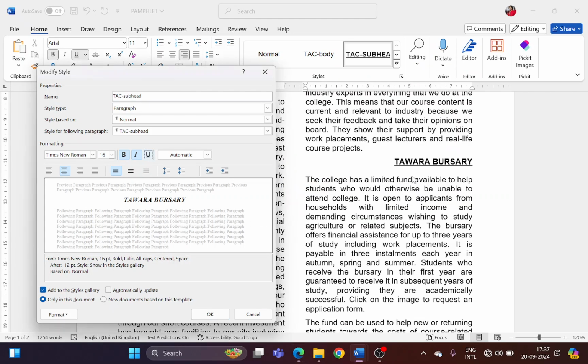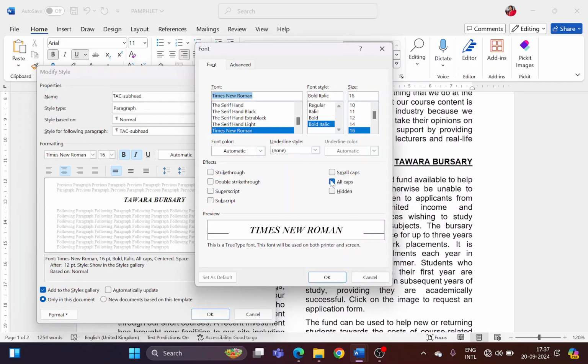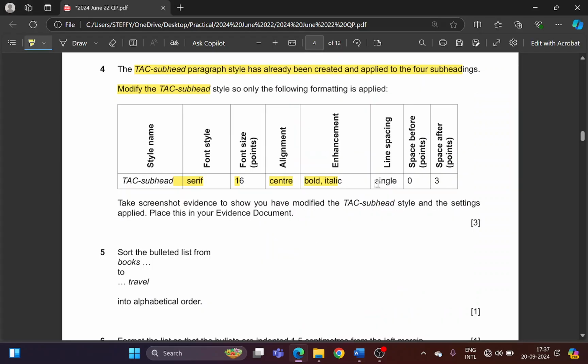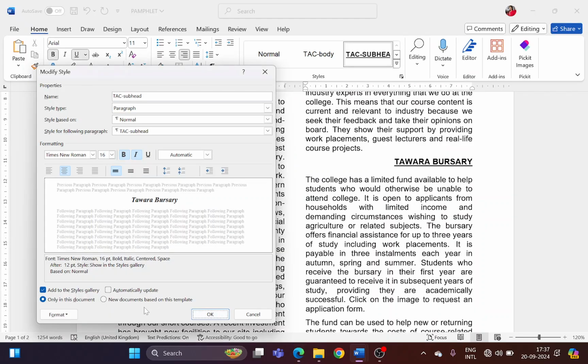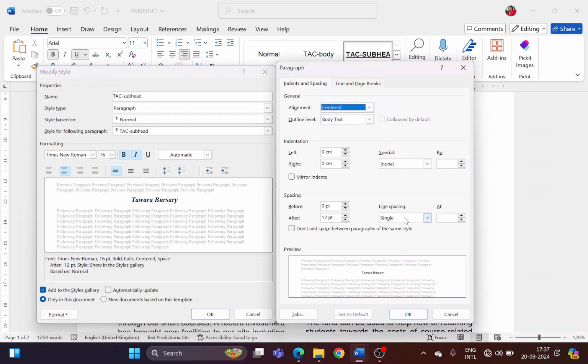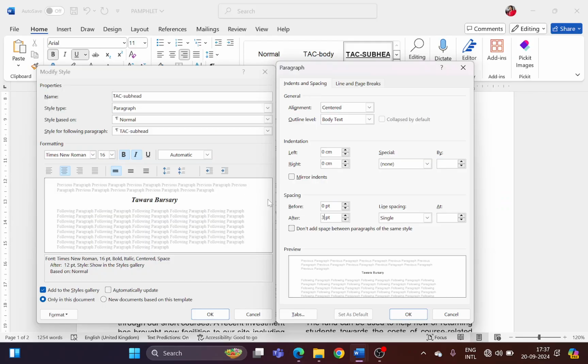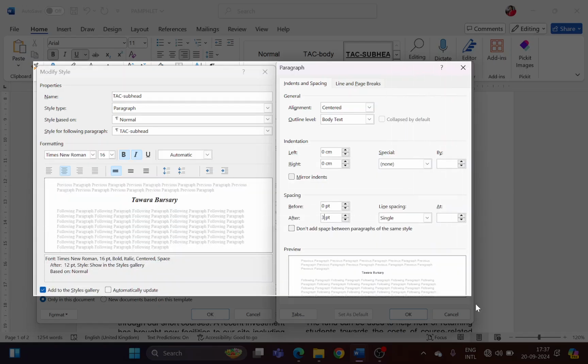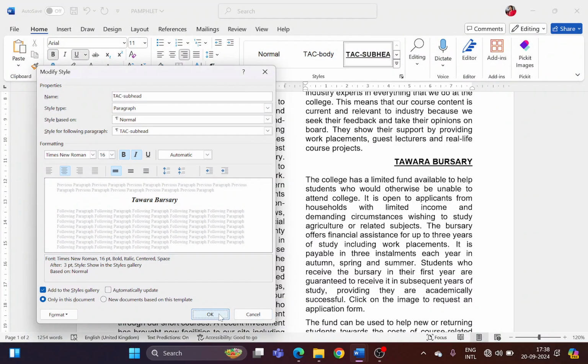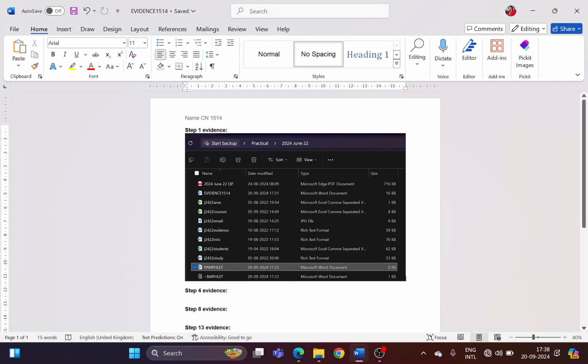But if you see the text here in the document, the subheadings are in all capital letters. So that has to be changed. So go to format, font, uncheck all caps under effects, click OK. And then line spacing is single, before is 0, after is 3. Format, paragraph, line spacing, make sure it is single, before is 0, after is 3. Take a screenshot of this because you're supposed to provide a screenshot of this. All right. Click OK on both the windows. Place this in your evidence under step 4.